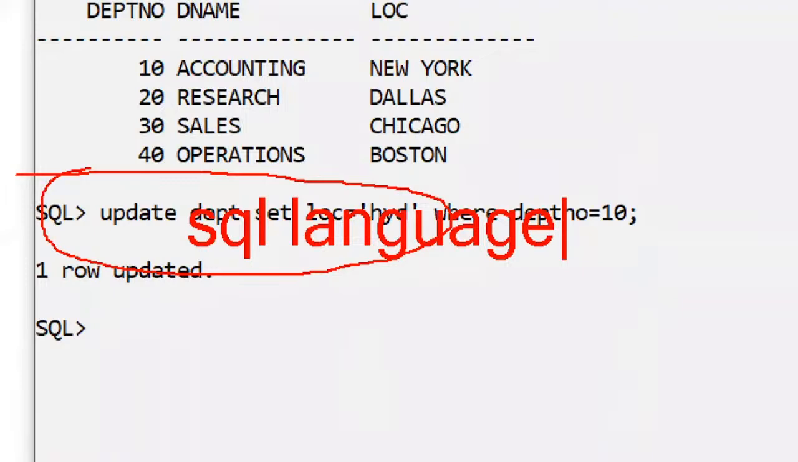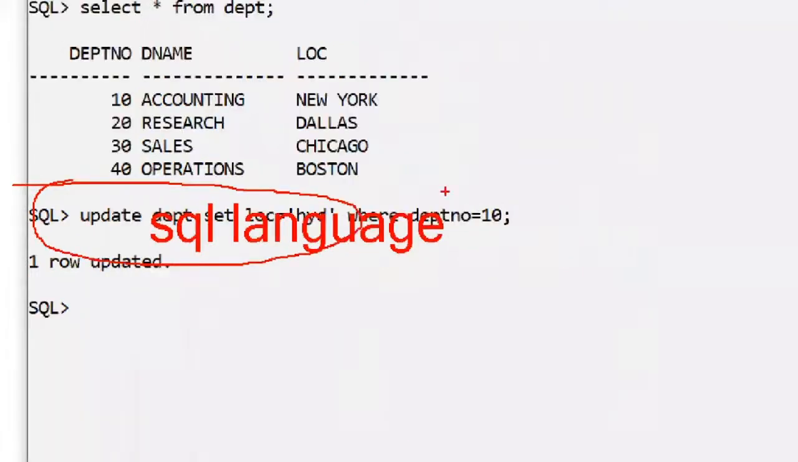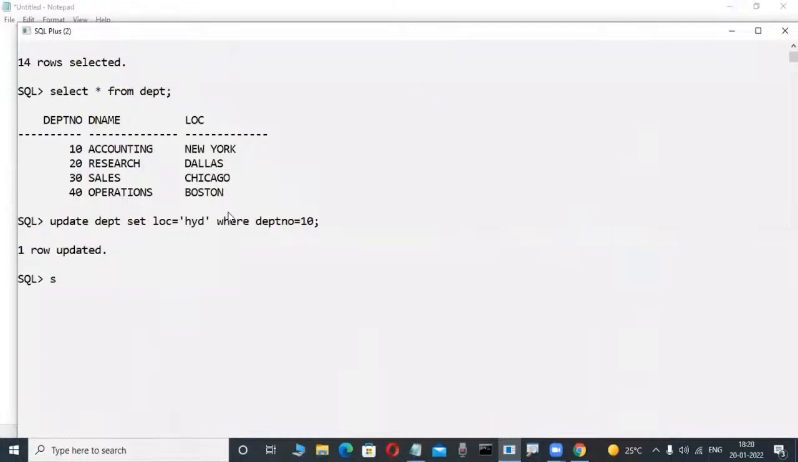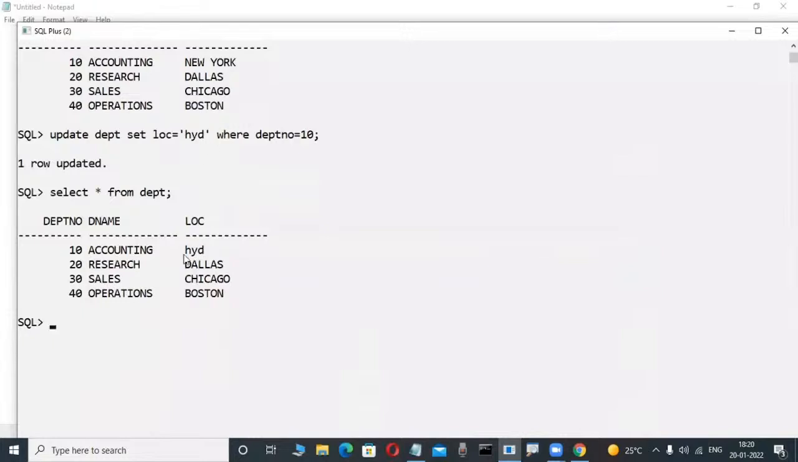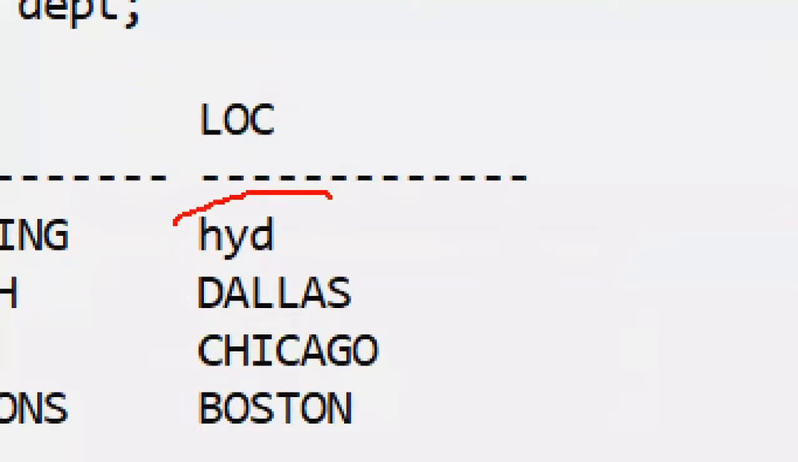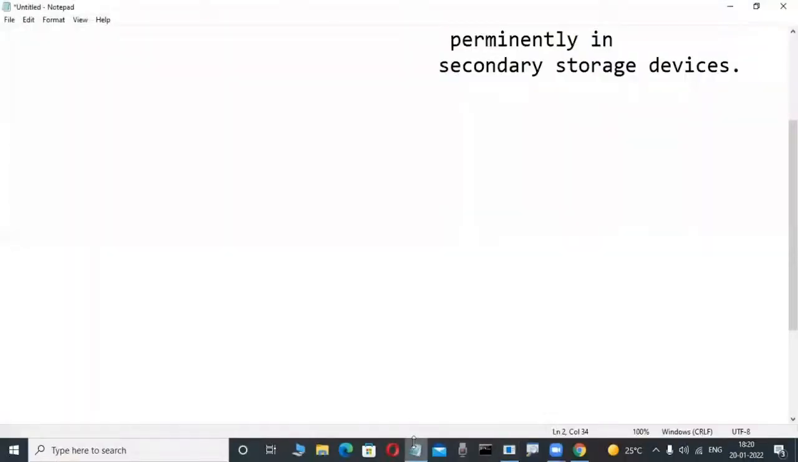Now, observe it here. Once we write this type of coding, this is called the SQL language, then automatically it is affected in your database. Observe it here, your database. In the previous case, New York was there, but in this case, Hyderabad is the location. Always observe it here.